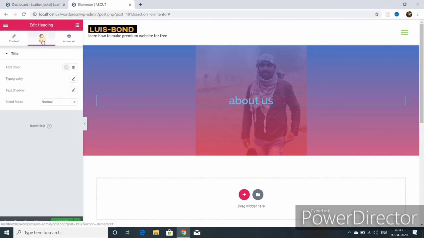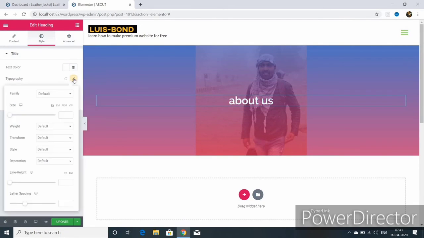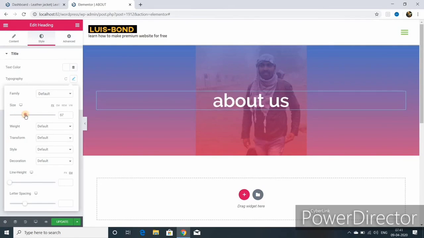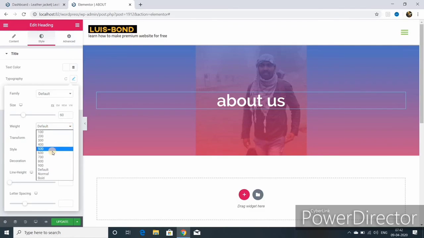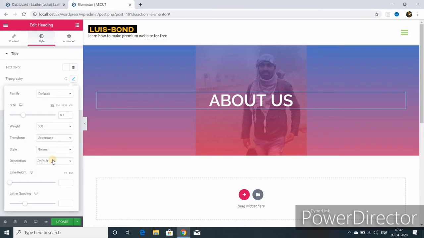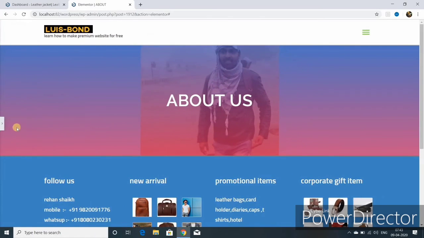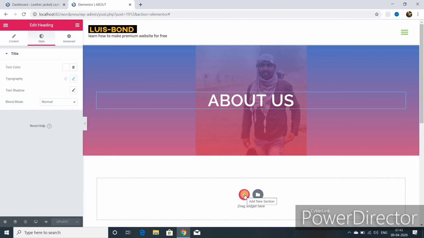Now I can go to the style section, and in the style section I can choose color, blue, typography. From here I can increase the size, that's perfect. I can choose weight, and that is fine. Transform, uppercase or normal. Decoration, you can choose underline, overline, line through. There are so many options, you can choose which you like. I say none. This is line height and this is letter spacing. Let's take a look.